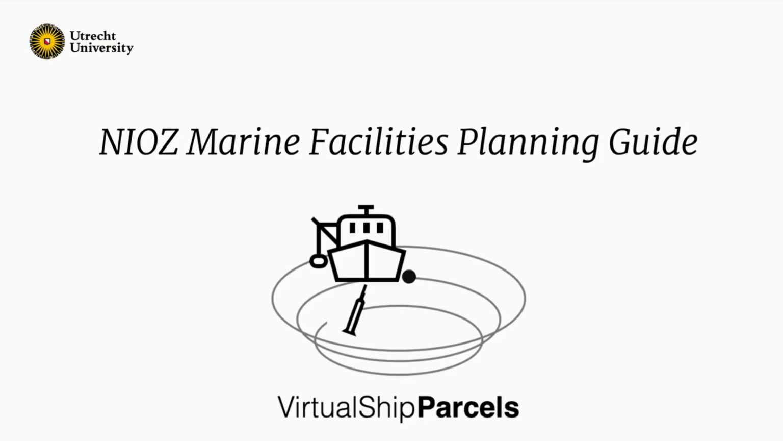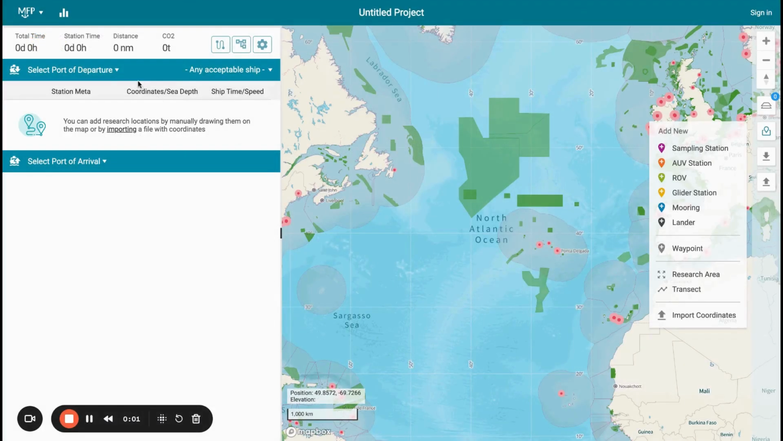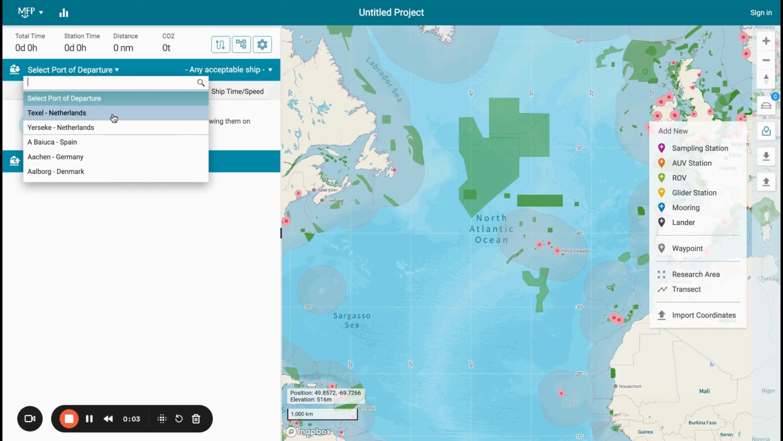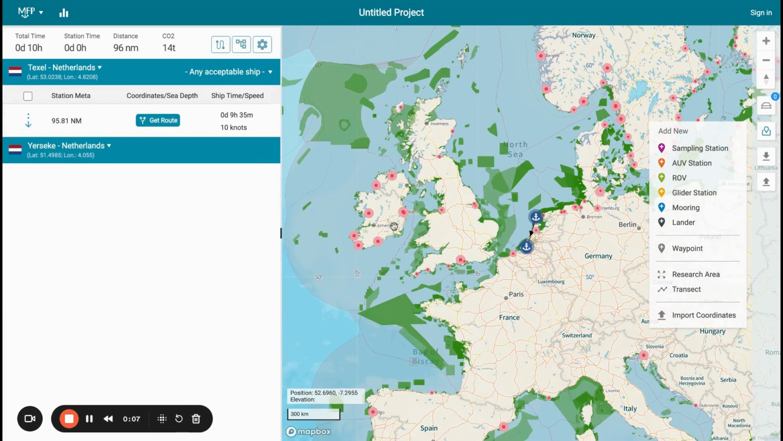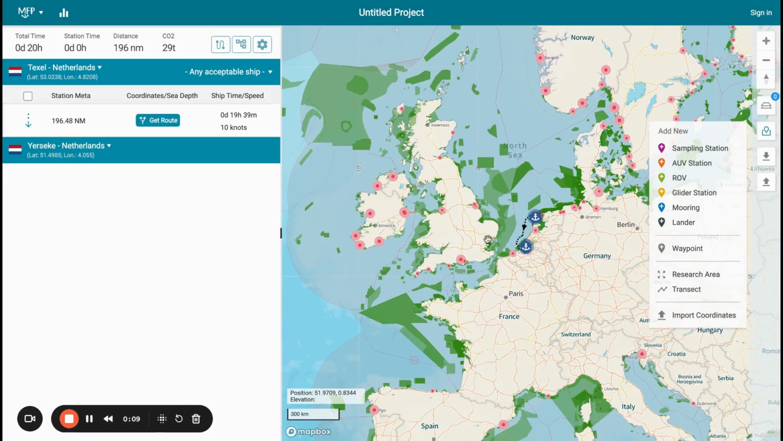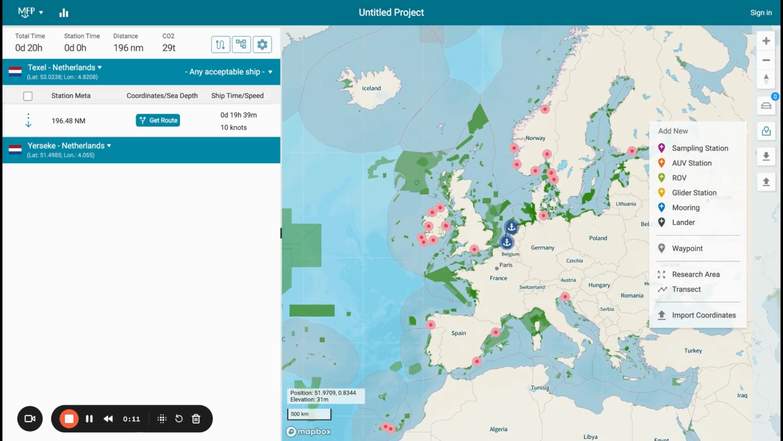This guide will walk you through the NEOS Marine Facilities Planning website to plan expeditions. To begin, choose a port of departure of your liking followed by a port of arrival. These ports may or may not be the same. You can see your selected ports on the map. Then choose an appropriate vessel.